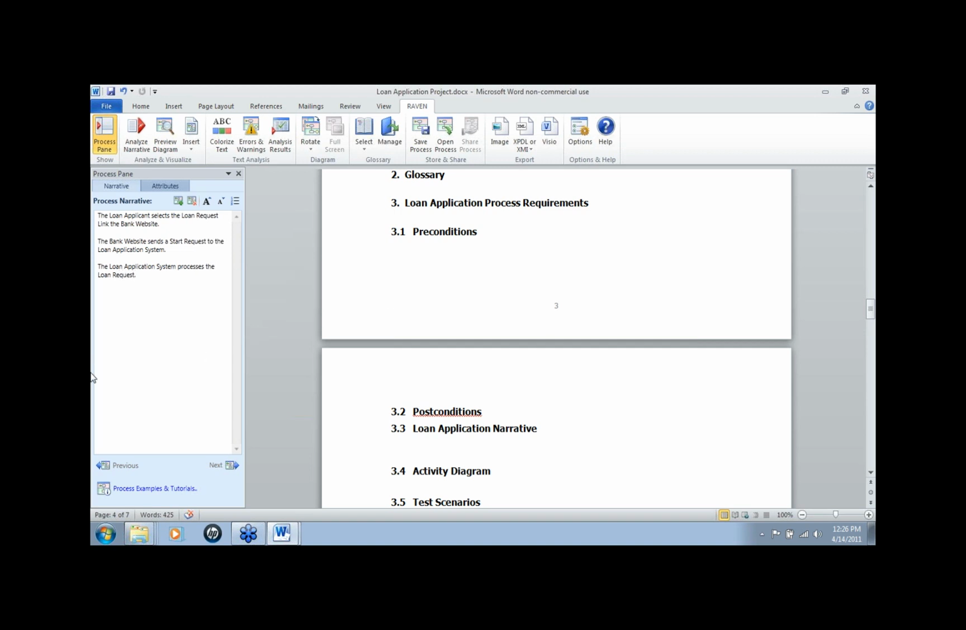I want a new demo. Okay, so here's my simple little process flow. And now what can I do with this? Well, one of the things that's new is something called Analyze Narrative. And I can select this, and I'm going to get a whole bunch of information out of this. One of the things I would get is errors and warnings.